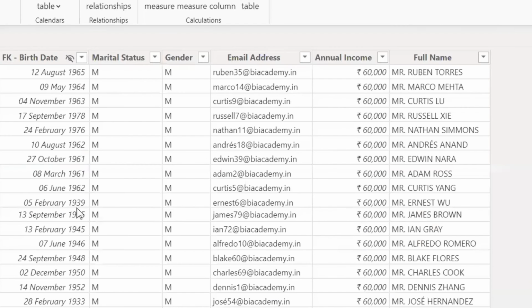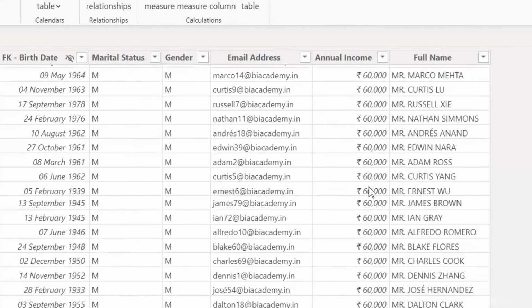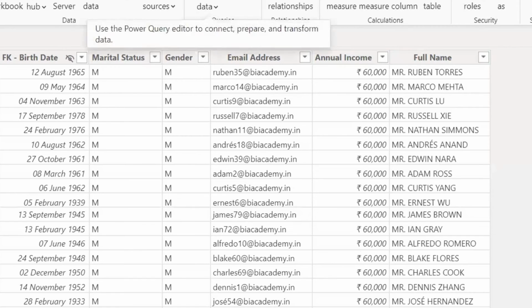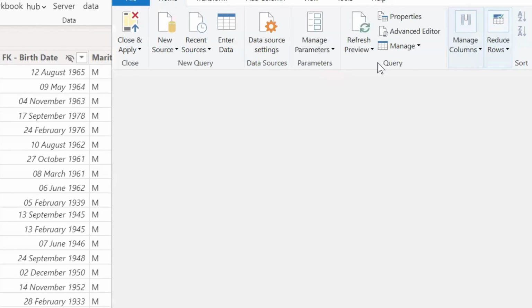In table view, this is called table view, where you can only view the data. That means only you can see the data, only see the table. But suppose you want to clean the table, suppose you want to delete this email address, or suppose you want to change the currency of this, rupees to dollar or anything. Or suppose you want to divide the full name into 3 columns, basically. So for that, you need to go to home, click on transform data. That means go to Power Query. And inside Power Query, you do the operation.